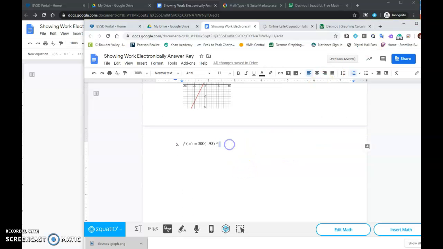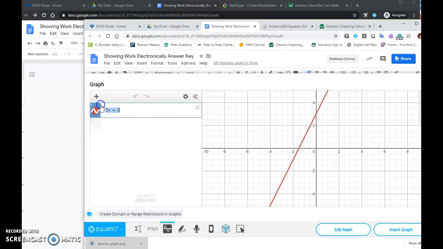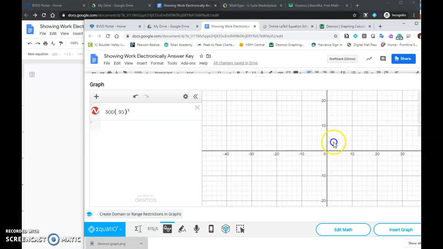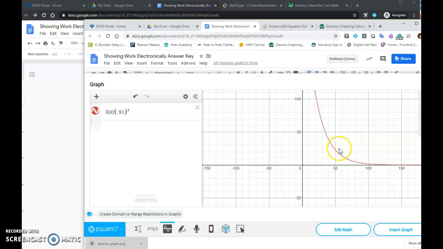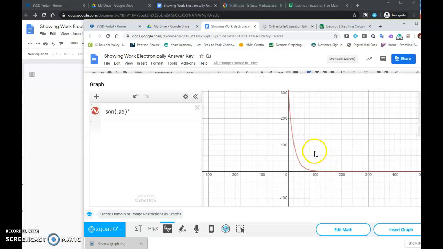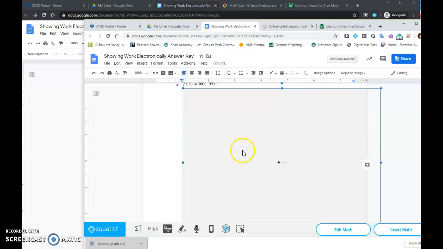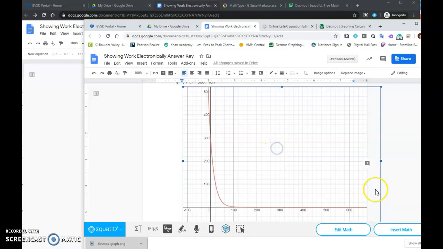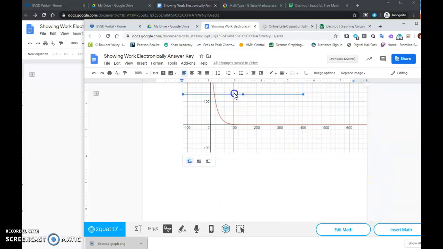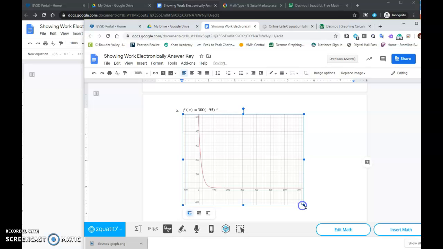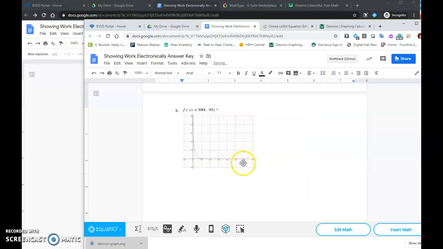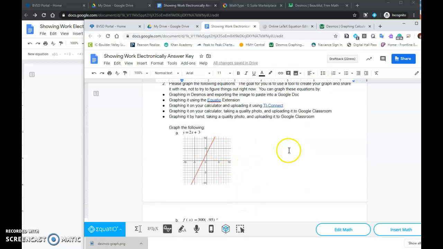Let's just pop into here real quick. Let's do the Equatio. We're going to do our 300.95 to the power of x. We can't really see the graph, so we can kind of zoom out until we can see the graph. We've got our graph now. We're going to insert it. We can resize it really quickly. And we've got a graph. Like I said, not the greatest resolution, but we can do it.